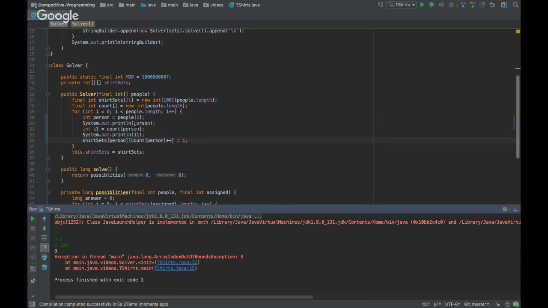Right, so the error is right here, over here, count of person. So count, what is count being assigned to? People.length. So the number of people that we have, actually, what would that be? 10 people. Yeah, so what could possibly be the issue? One shirt can be assigned to at most 10 people. How? What's wrong? Well, 3 is the size, and why is it ever going to 3?